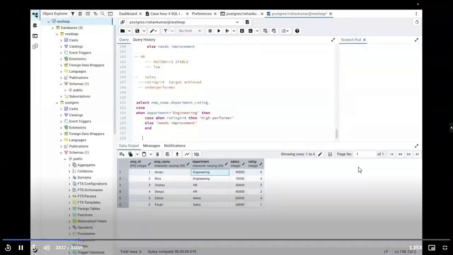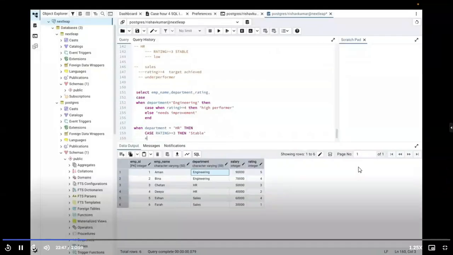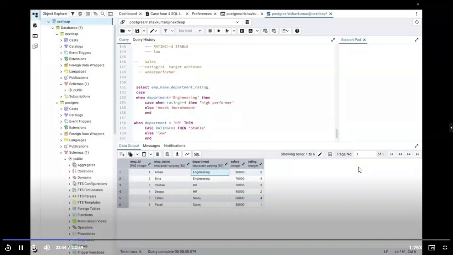Now what we'll do? We'll go to HR. When department is equal to HR, then again a case statement. Rating is greater than or equal to 3, then stable. Okay. Else it is low. Again, I'll end this with a simple END. Nothing else, because I'm only done writing the conditions for HR, not done writing all the conditions.